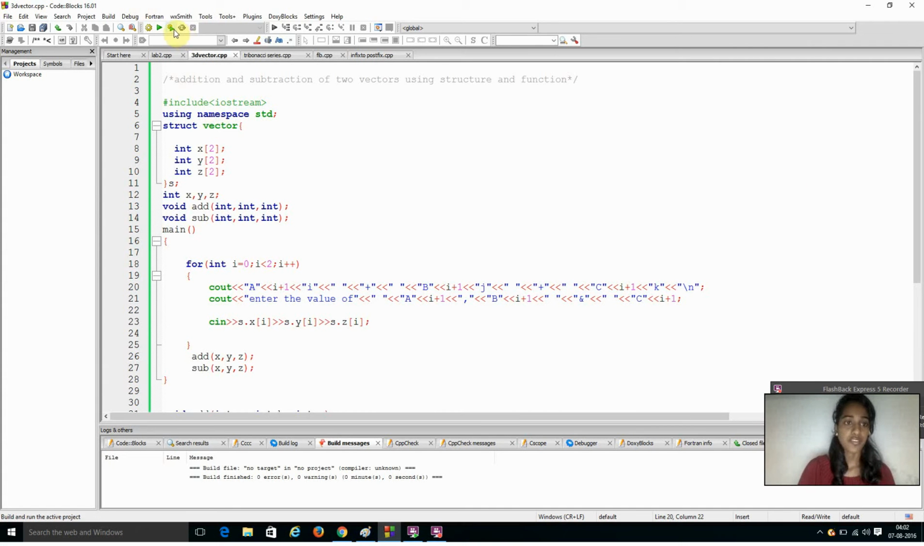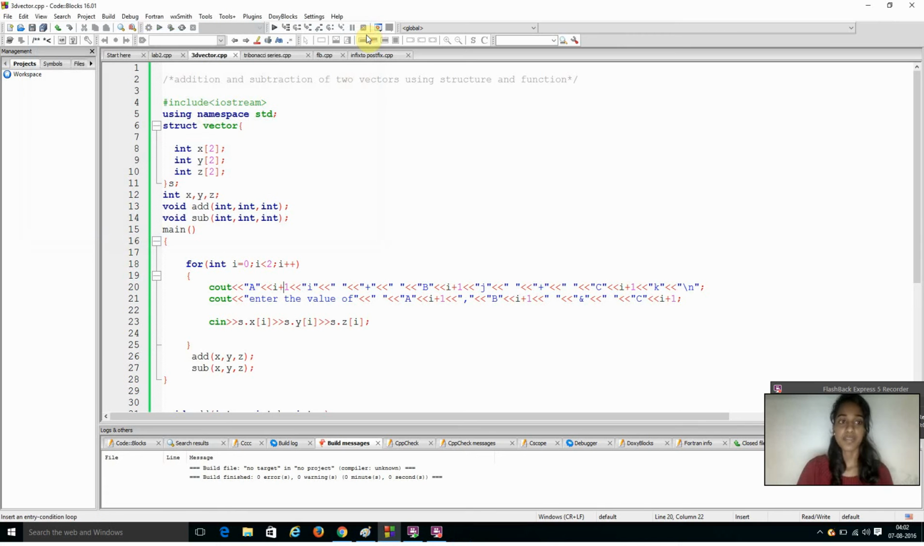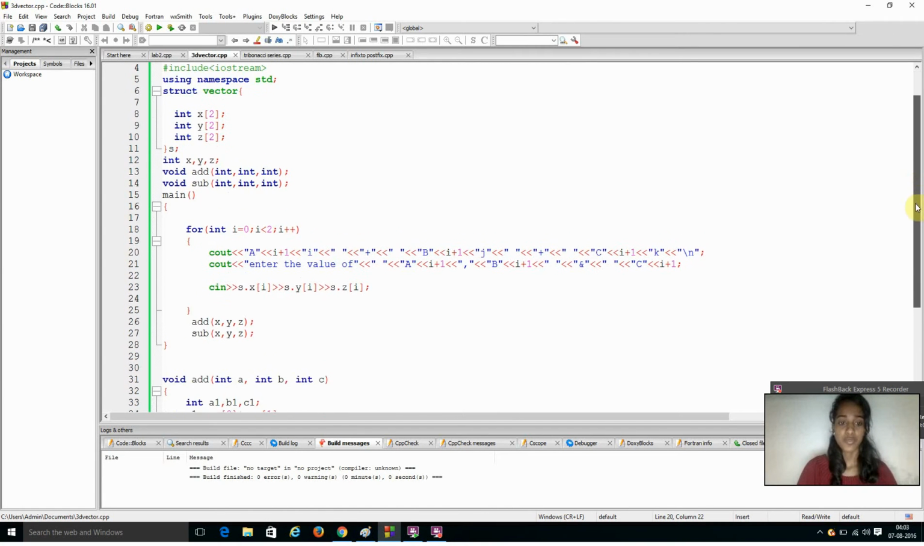I hope you understood that. I'll just build and run it. You can see the output. So that is the purpose, a1i plus b1j plus c1k, right? That's how that cout statement is going to give, right? And it will run two times because once it will be i equal to 0. For i equal to 0 it will run, and then i equal to 1 it will run, and then for the further case it will become false, right?